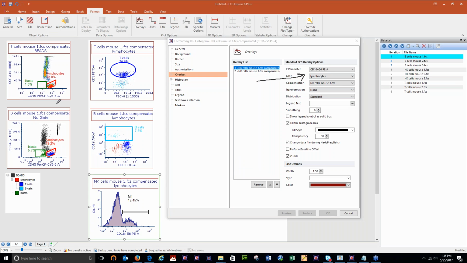But the second one is also gated on lymphocytes, which doesn't make sense. So we're going to change that one to blasts. And now when I click preview, you can see that we have 2 different populations showing up on our plot. We can even add in a legend.